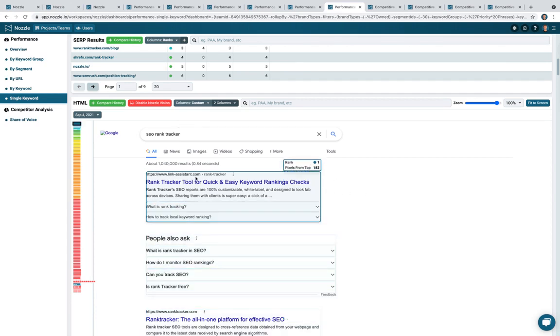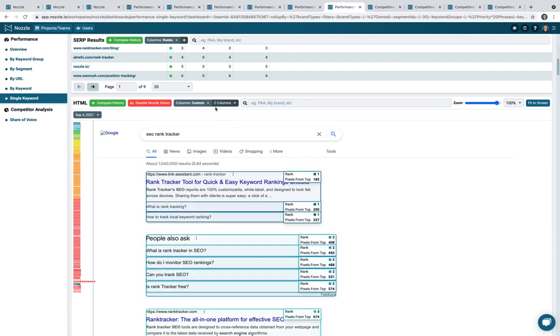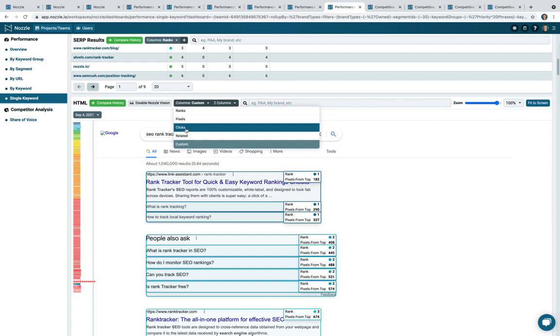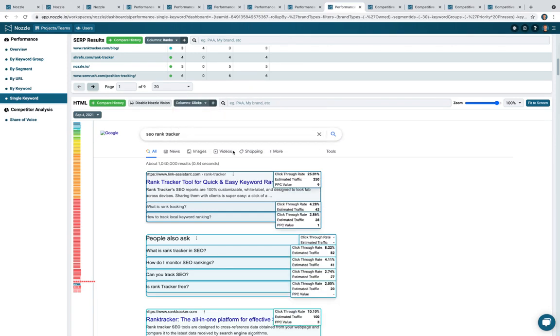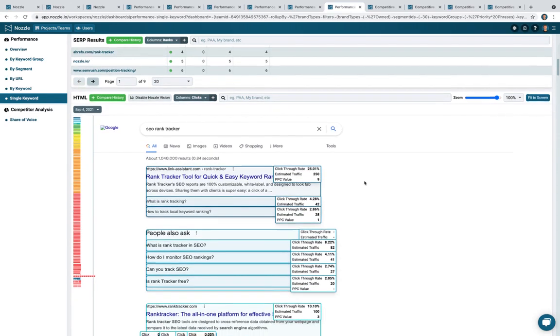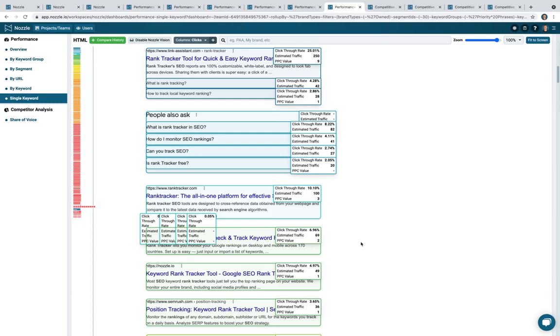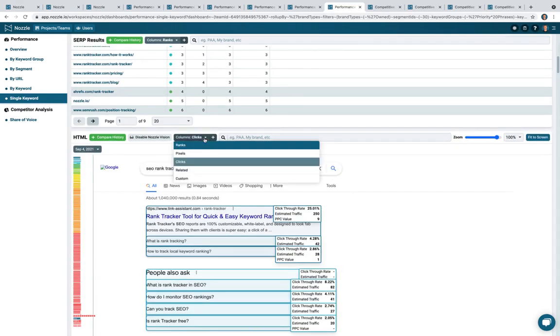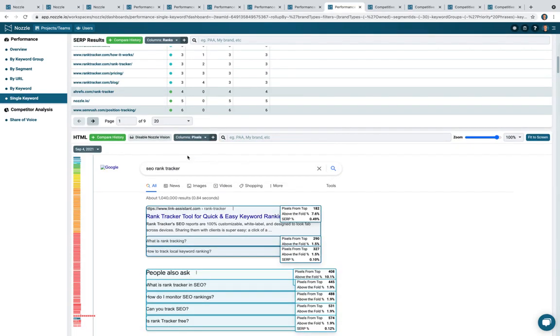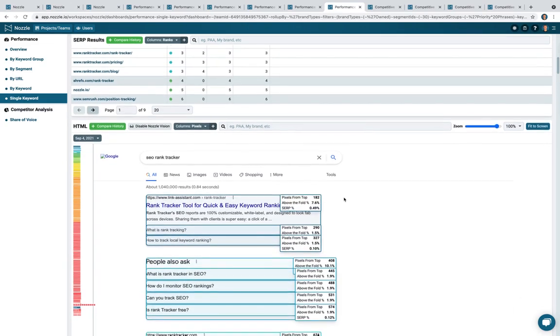And so you turn on Nozzle Vision and you can analyze different metrics. Like you click on this drop down here and you can choose, say, the clicks metrics, which is click-through rate, estimated traffic, and PPC value. And now you can see the click-through rate of all these different listings. You can play around with the pixels metrics, so pixels from top, above the fold percentage, SERP percentage, get a feel for those.